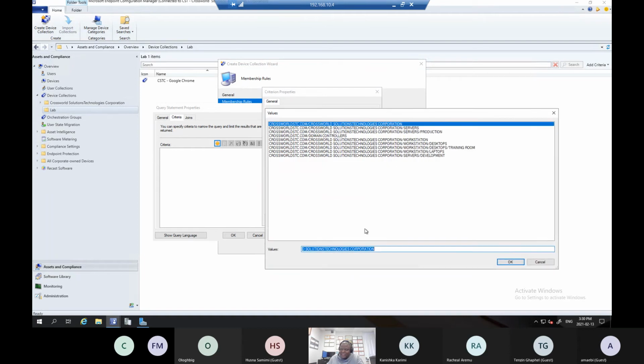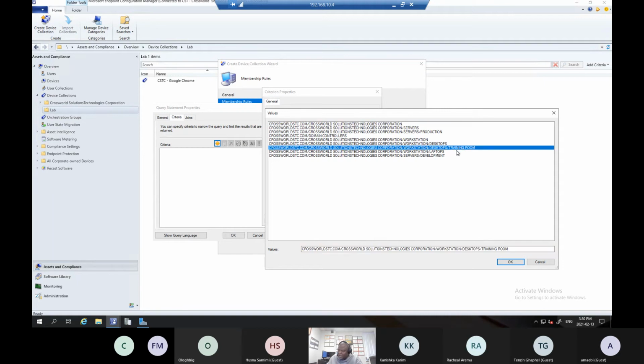Remember, I say I want to get all the machines in the training room. So you see what is here? If you look at it very well, you will see that I say here, and I say desktop, okay? We have desktop training room. Can you see? There's a difference between desktop and training room. There's a difference between workstation and training room. So I'm narrowing to that particular OU. So this is what I want.